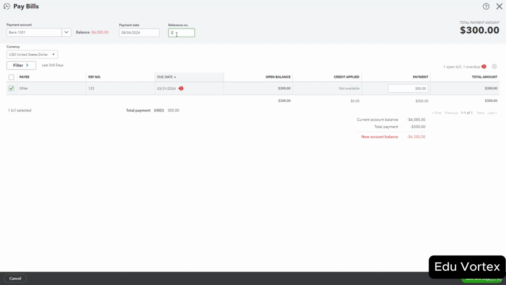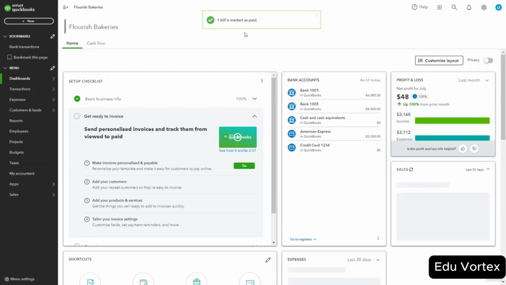This helps differentiate between electronic payments and check payments for your records. Click on the drop-down menu and choose Save and Close. This action marks the bill as paid.